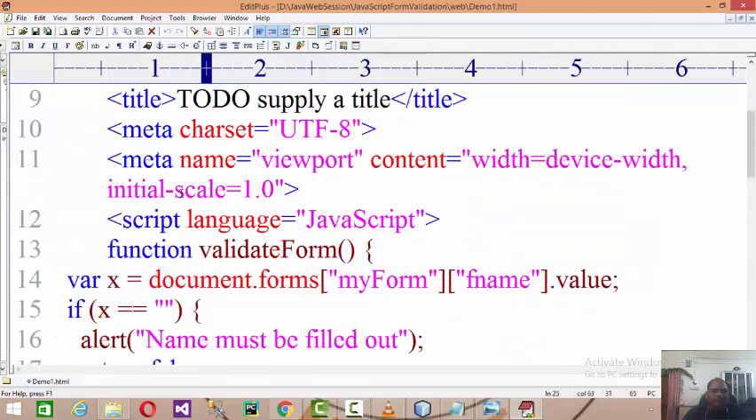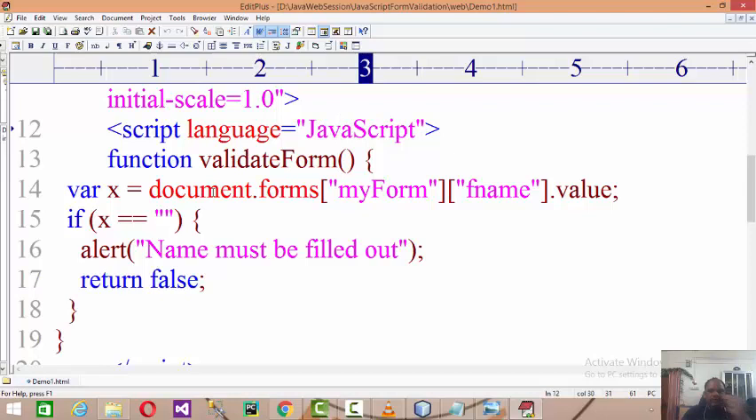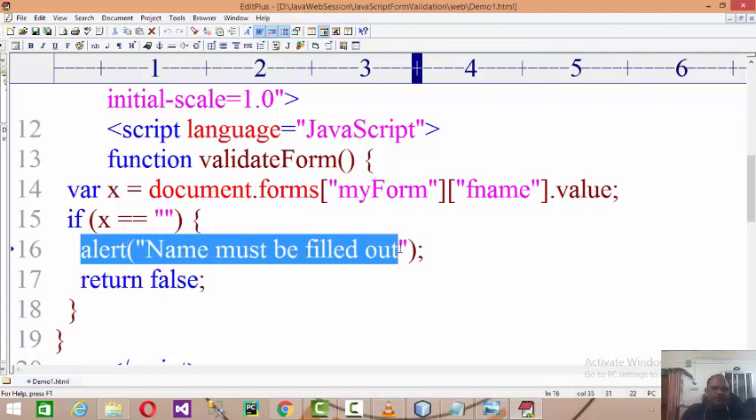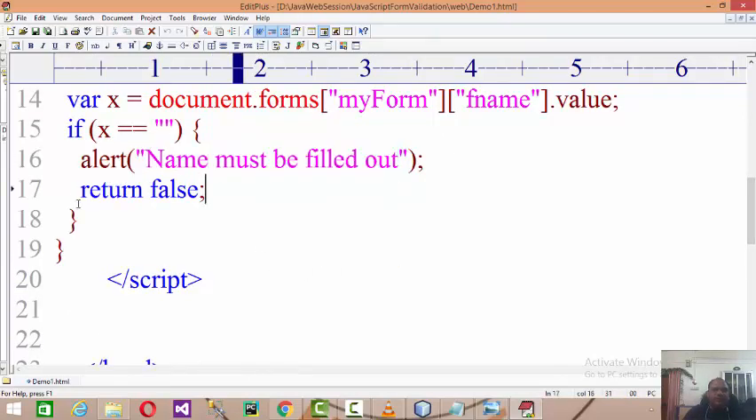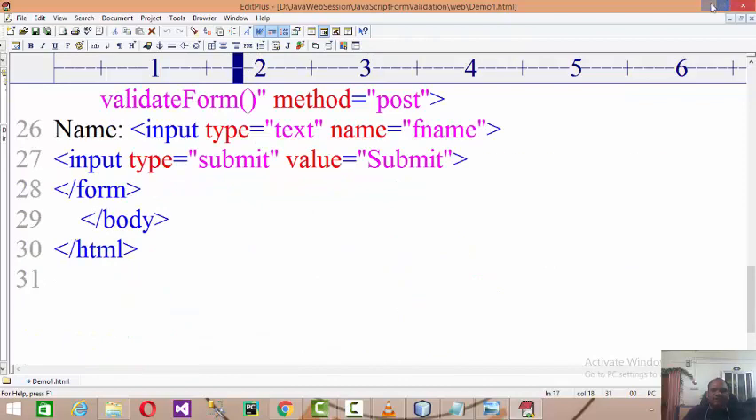Validate form is a function which is available in the head section. So function validateForm, document.forms. Like in the last examples I studied, you can directly take the form name which is passed as an argument. But if you don't know the form name, you can specify document.forms, the form name and the control name dot value. Again, if it is blank, alert 'Name must be filled out' and return false. That we already just discussed, right?